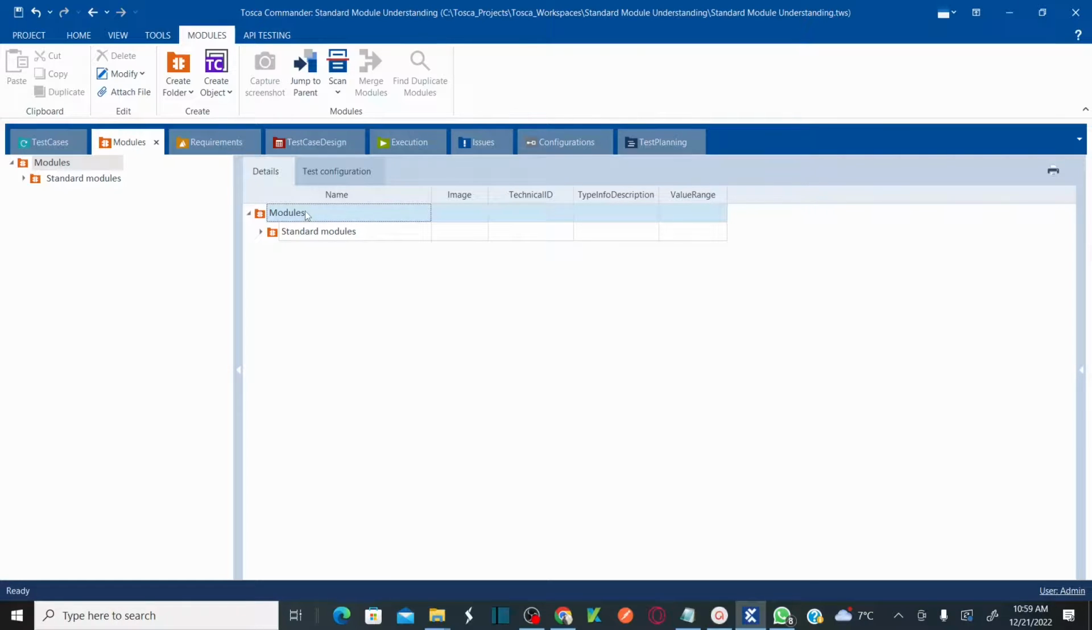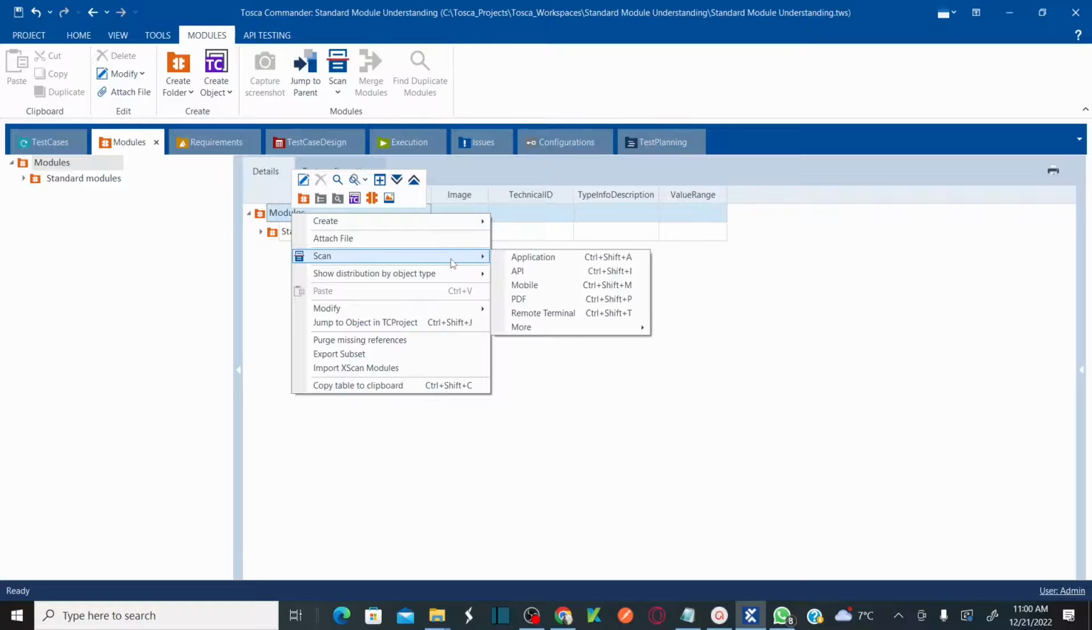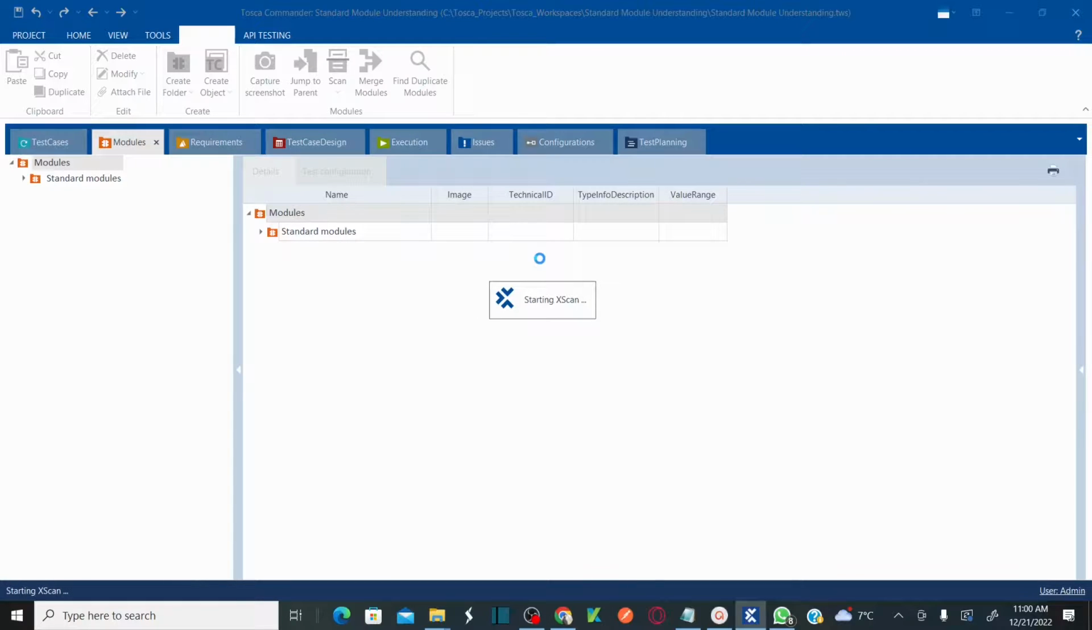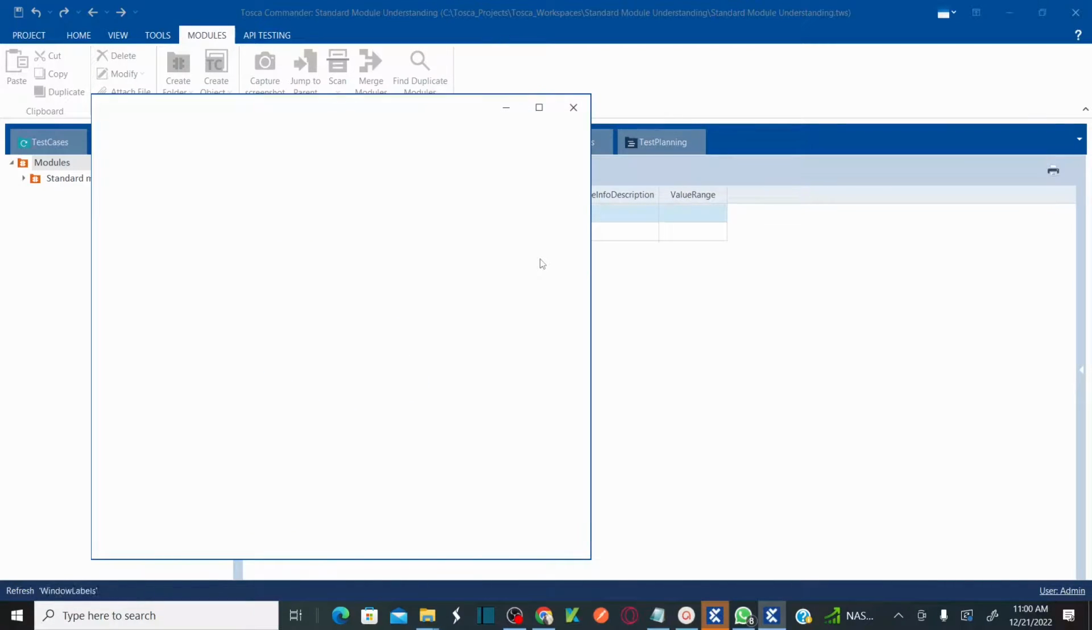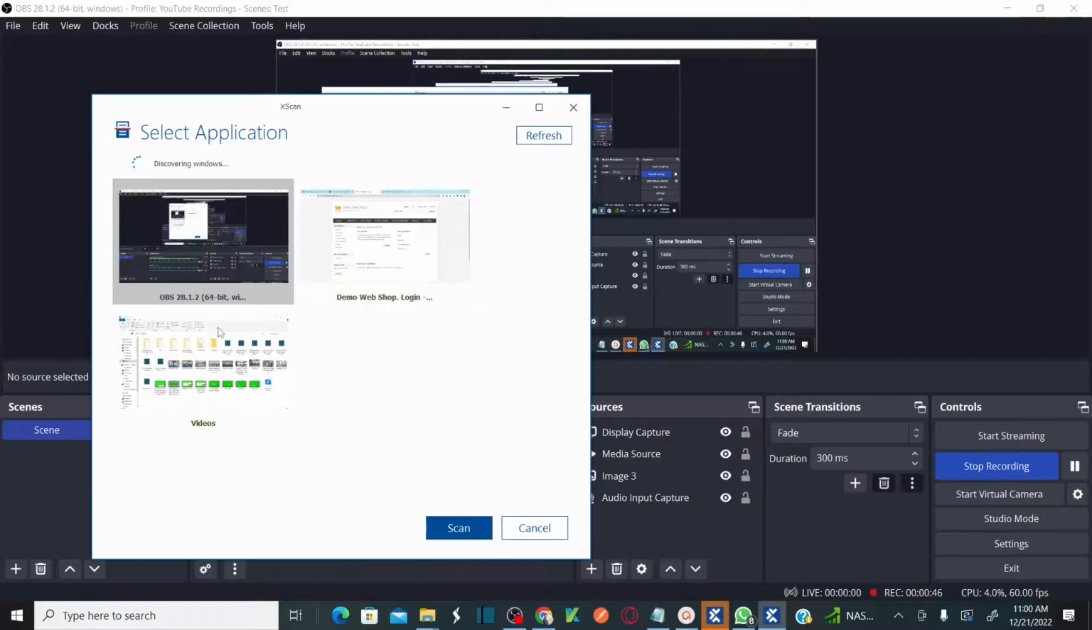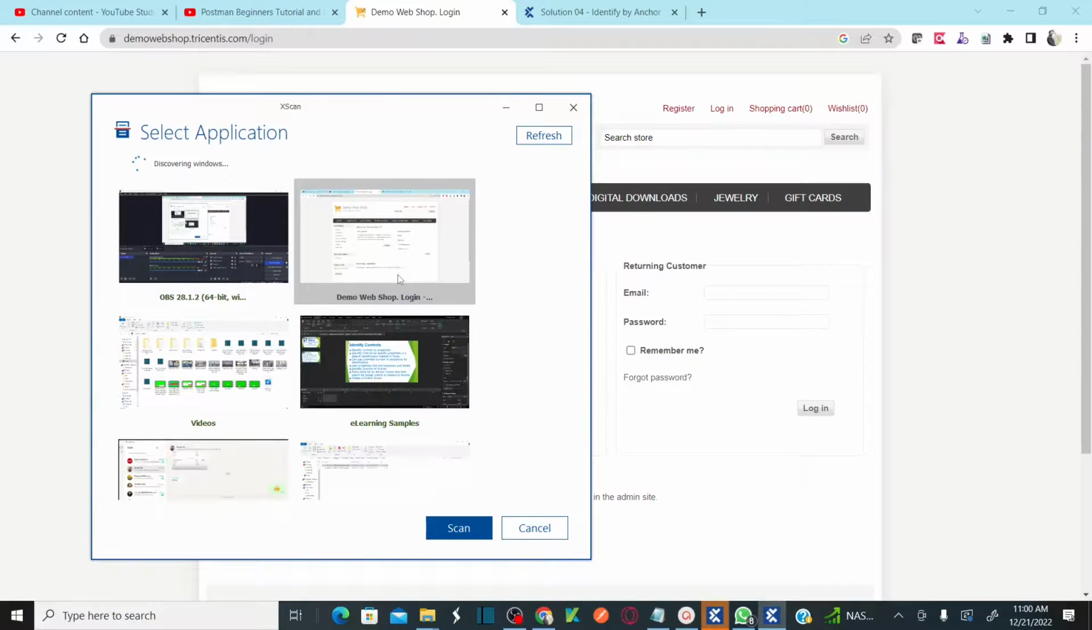Now our first agenda item is identifying the controls by using properties. Right click on modules, click on scan and select application scan. Once you select application scan, it's going to show you all the applications that are open on your desktop. So these are all the applications. I need demo web shop, and then click on scan.